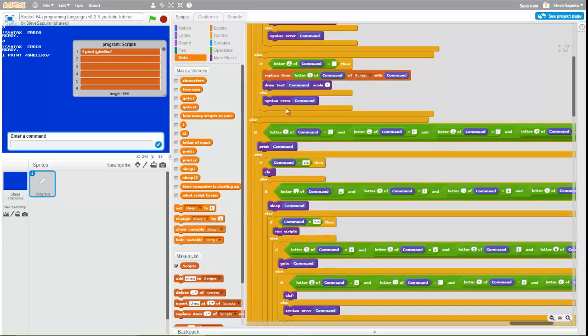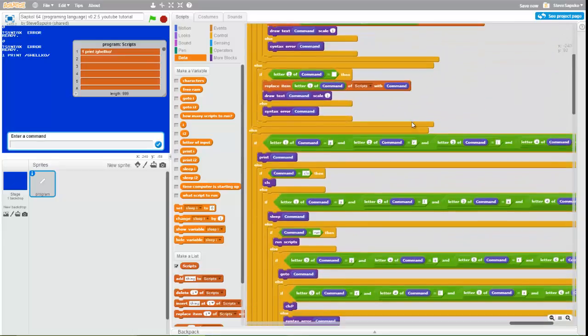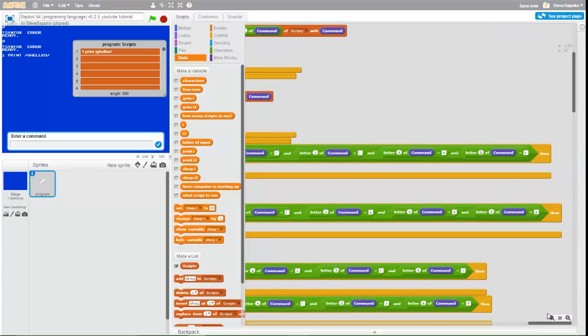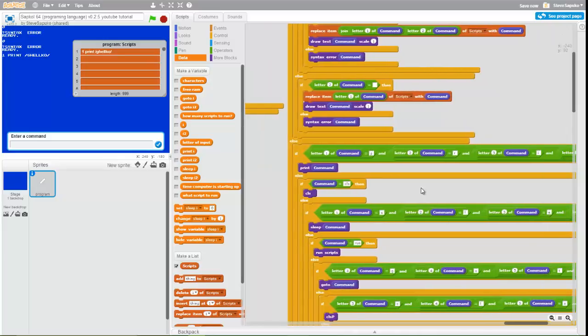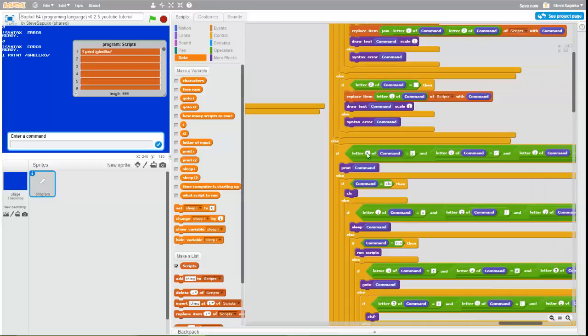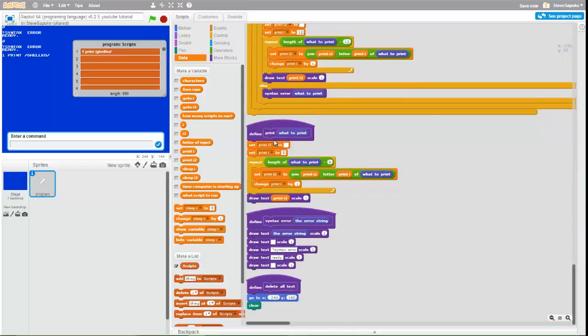And now we're going, if it's not like that, so if it doesn't have a number in the beginning, what's it going to do? If the first letter and the second letter and the third letter and the fourth letter and the fifth letter, if all of those are print, then it prints command. Let's define print. So it prints what to print. So this is how it does it.